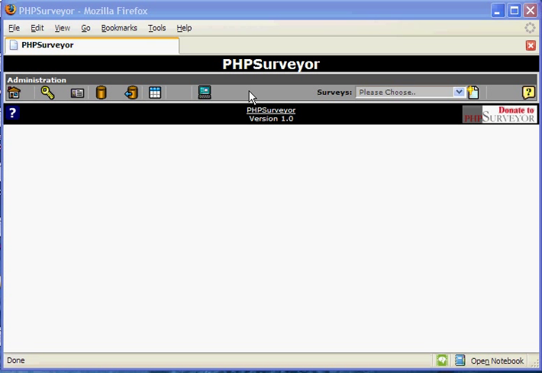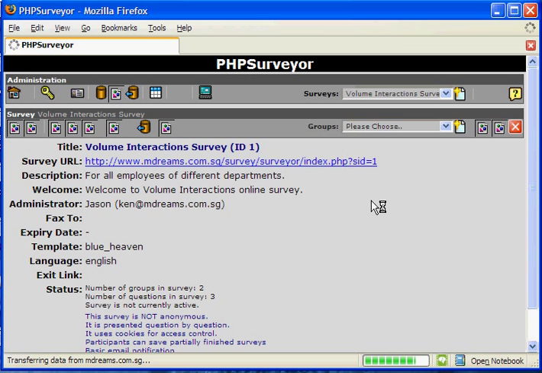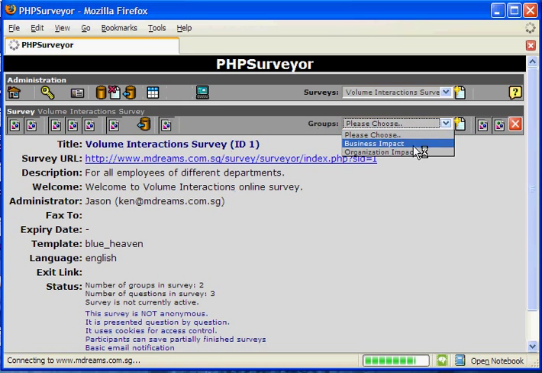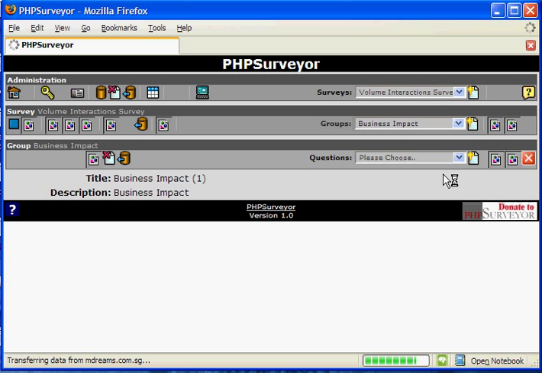This session is to demonstrate how to add a question. At the surveyor, just proceed to the survey where the questions are contained. Once inside the survey, select the group. In my example, I'm choosing business impact. Then, just click on this icon here.